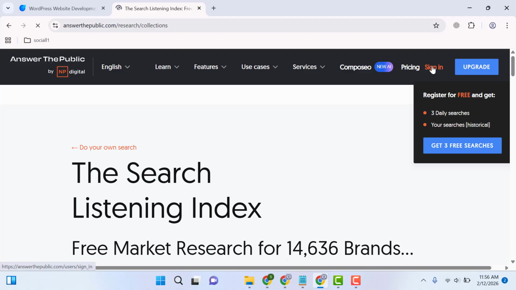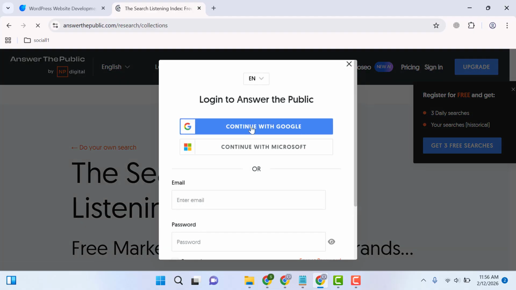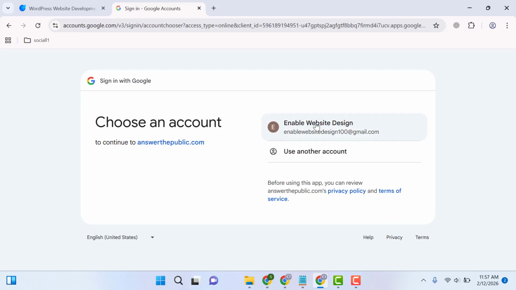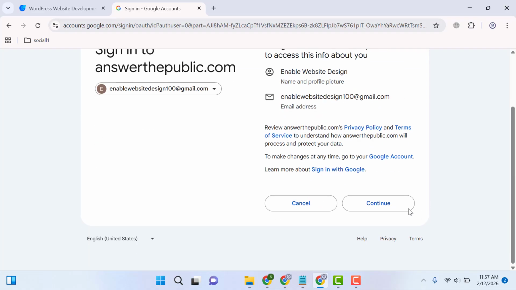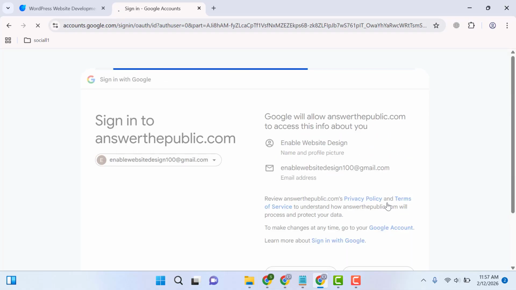So first of all, we need to create a free account. Click here on the continue with Google button, and after that, now let me select my Gmail account. Then scroll down and click here on the continue button.